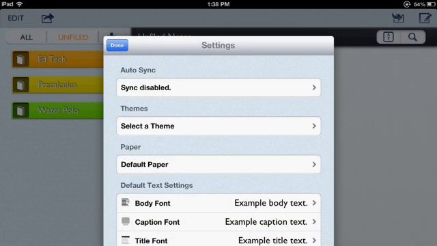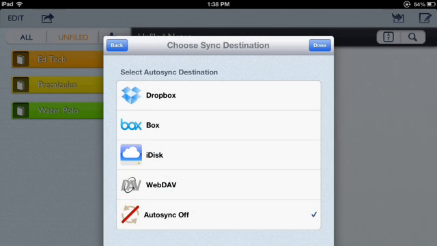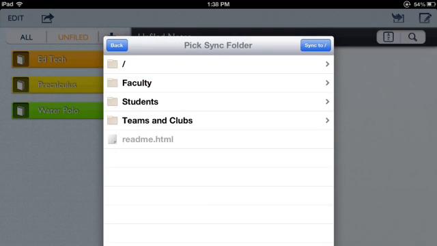Then, under Auto Sync, click the button that says Sync Disabled. Choose WebDAV as your Auto Sync destination. Now you want to select the WebDAV folder where you will be syncing all of your Notability files. Start by selecting the faculty folder.